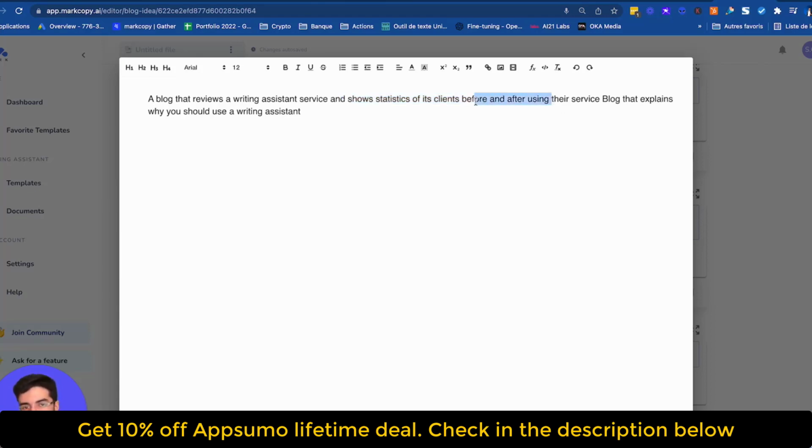So show statistics of its clients before and after using the service. This is very precise, guys. And this is gold because that's what you want to do with your clients. You want to show them how you can take them from a point A to B. And this is two states, before and after using the service. So this is very, very important. And it's a great idea that Mark generates for me.